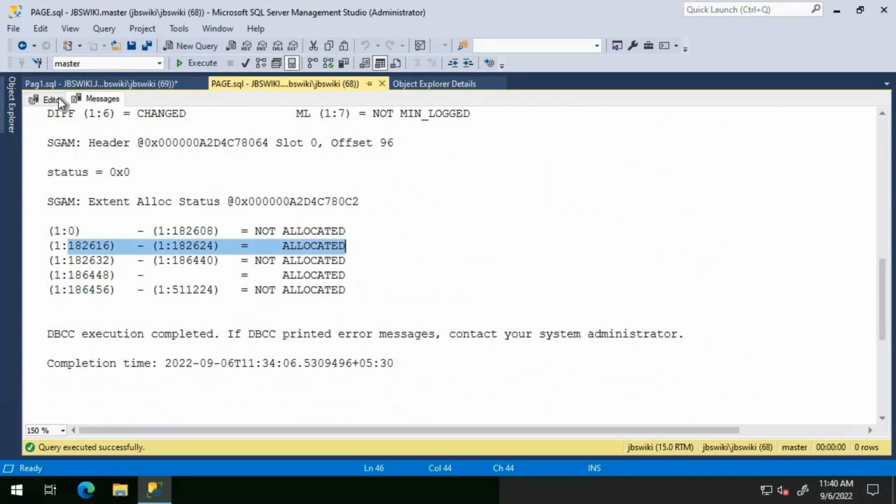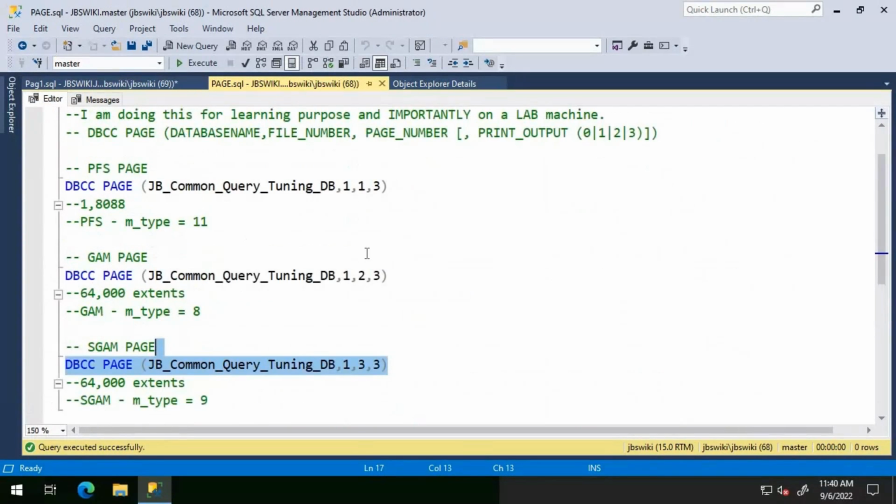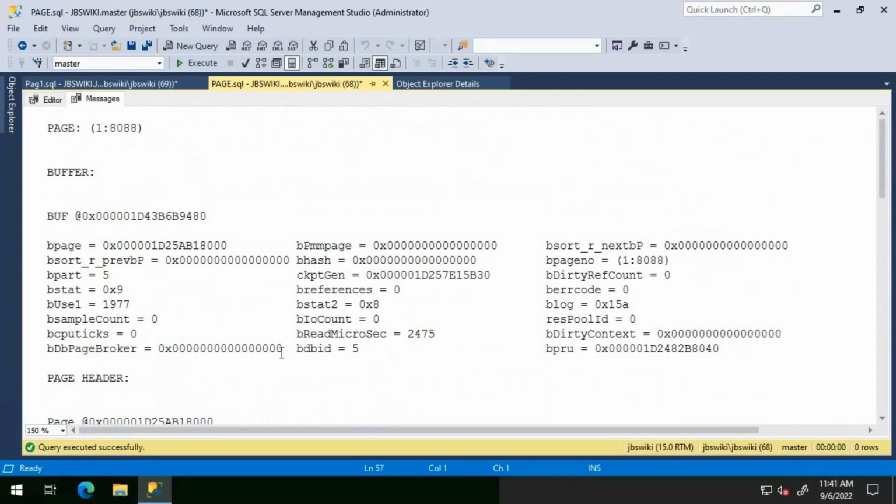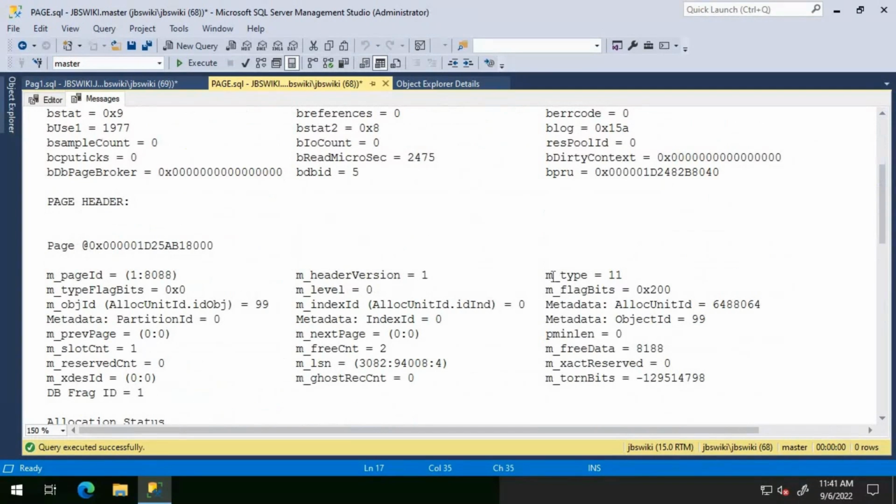If I look at it one more time as far as the PFS page is concerned, we know each PFS page keeps track of 8,088 pages. So what if I put in a value of 8088, which we know is going to be a PFS page? Let's try running that one more time. And if I run that, as expected, the m_type is equal to 11.